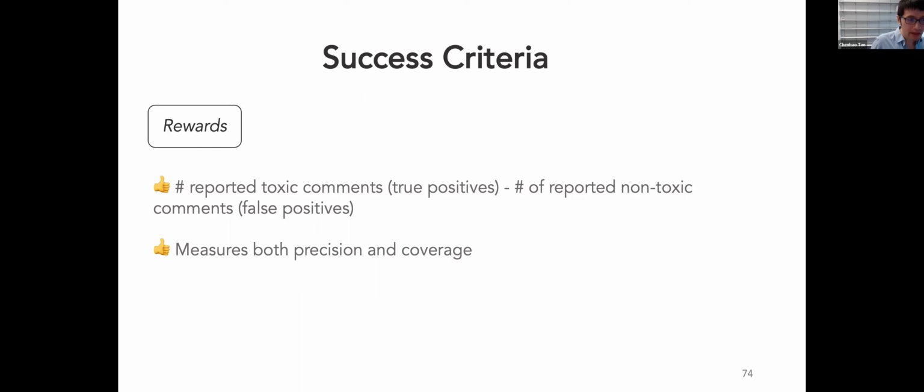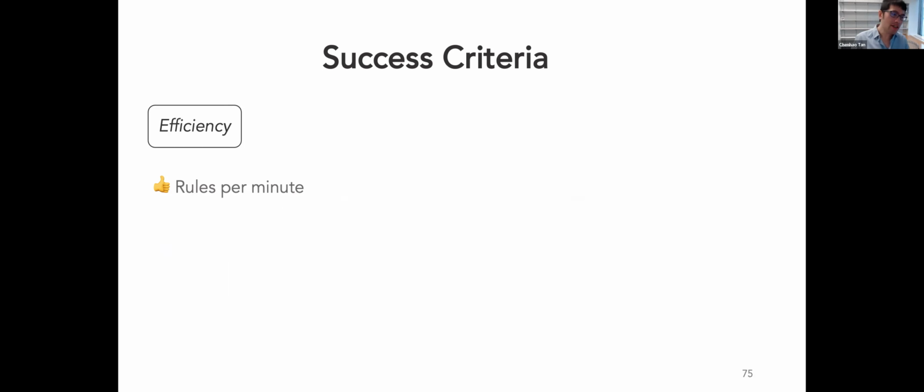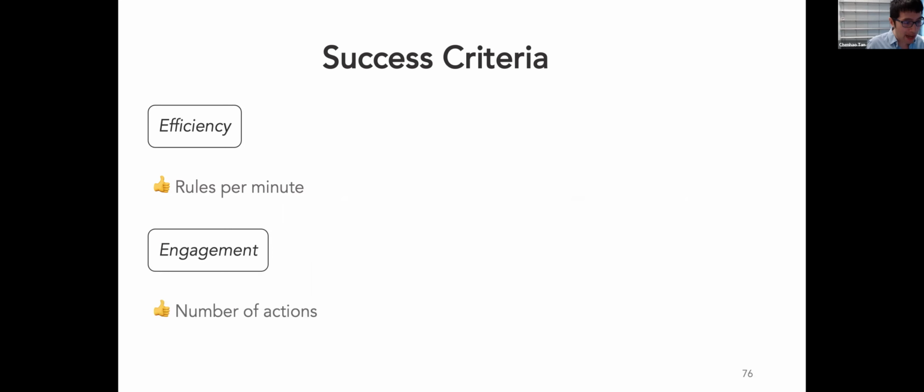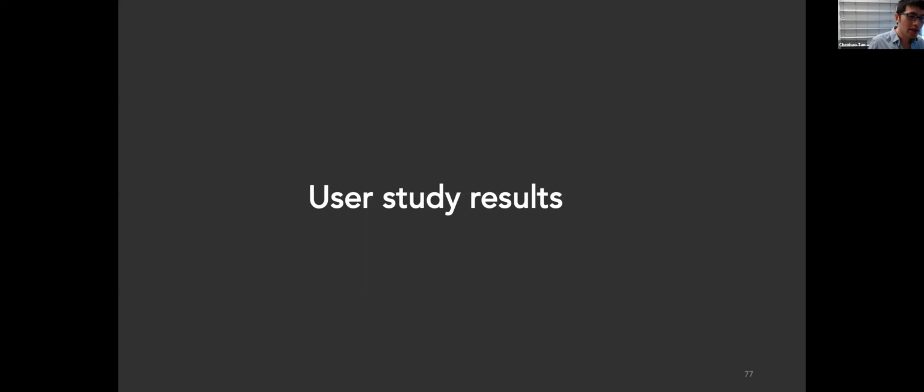And finally, we also look at efficiency, the number of rules per minute that our participants were able to make, and also the number of actions that they engage with our interface. I think efficiency is better defined, but engagement also tells you how useful our interfaces or our tools are for this particular task.